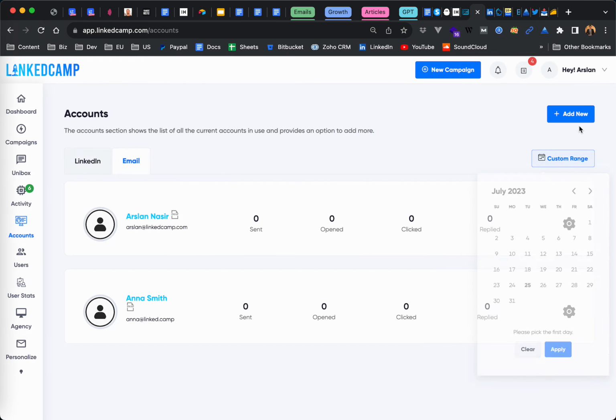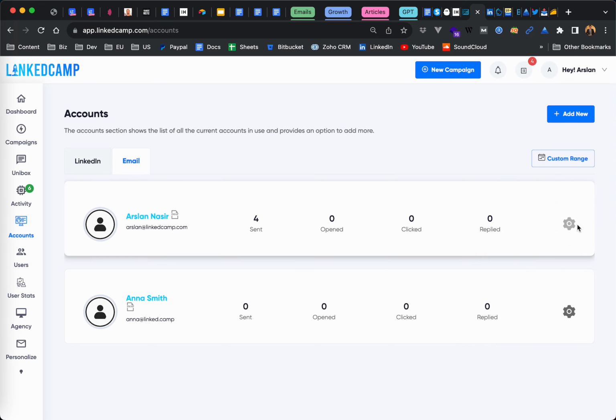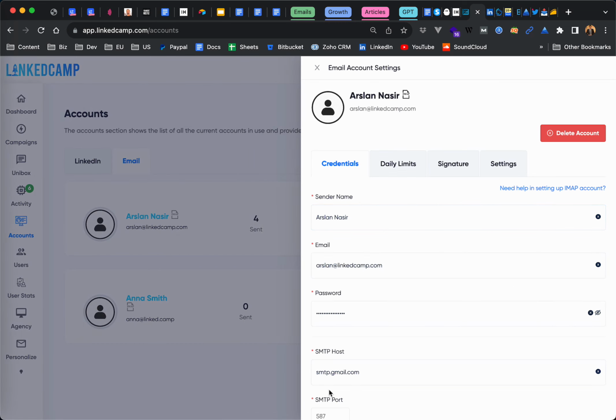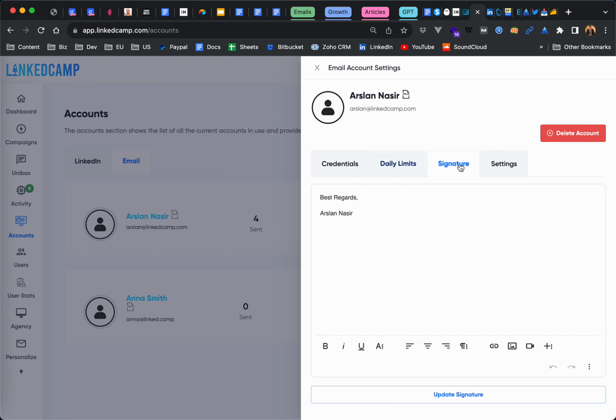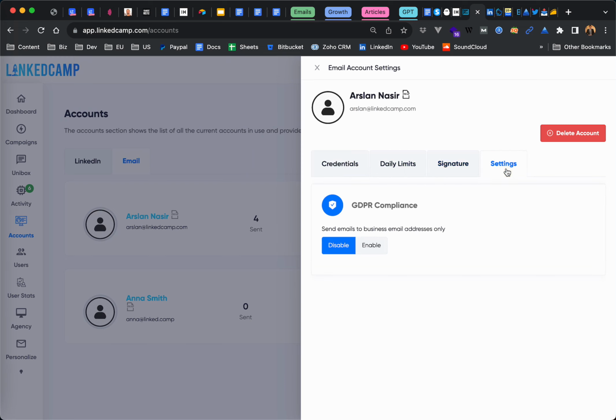Here you get to connect your email account. Again, you can adjust the email account details, set the daily limits from here, put on the global signatures, and you can turn on and off GDPR compliance options right from here if it is needed for you.